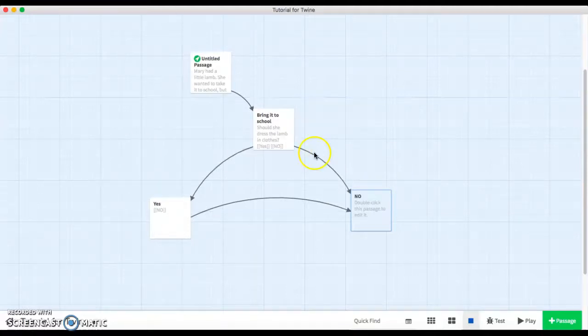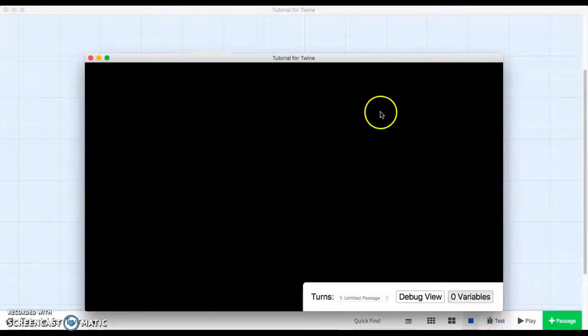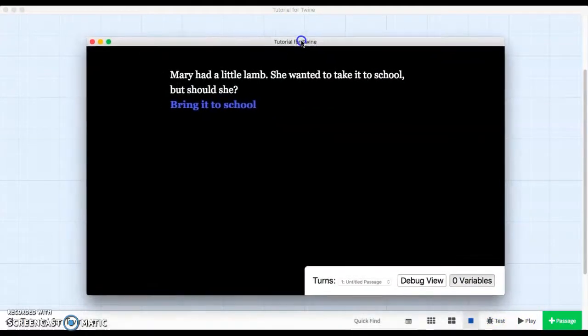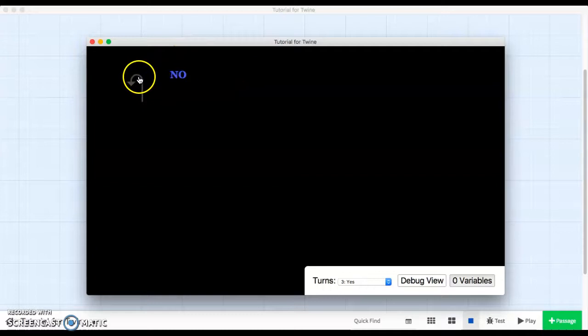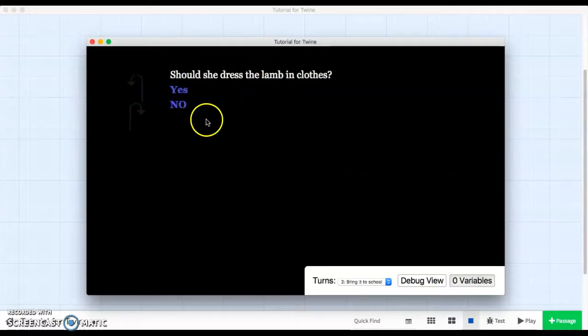Now, if we want to make sure this works, there is a test and play button. You just press the test button and now you can see what it looks like in the game. So we can read the story, then make our choice. You click on it, and now we see our second choice. So we can choose yes or no. If we press yes, then we end up with what we were left with. If we don't like that, we can always press the back button and make a different choice.